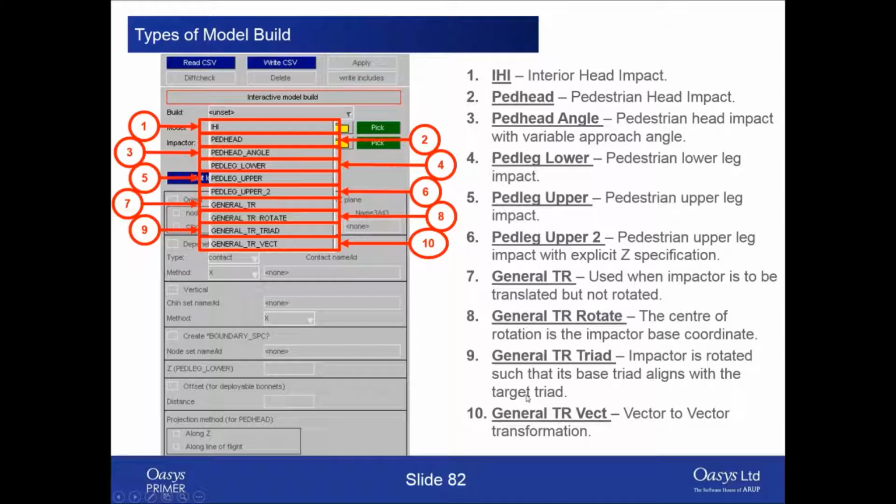Then the rest of them are general ones that you can use for a general impactor. They don't have any specific load cases in mind, but there's one that just does a general translate rotate. There's one that relates to a triad, so you specify a triad on the impactor and on the vehicle, and you can move the triads to a line. And there's one where there's a vector align as well. So they're general ones.